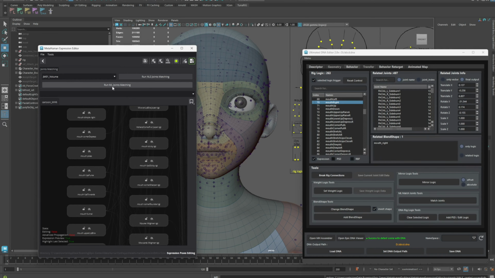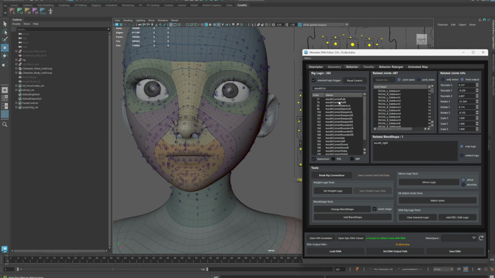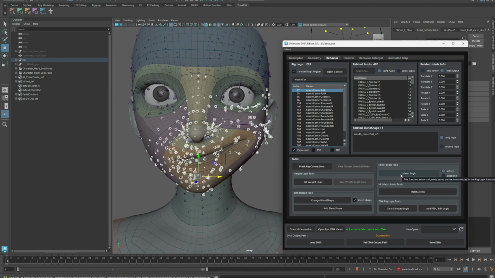As mentioned earlier, this feature is nearly identical to the Run ML joint matching function in Epic Games' Metahuman Expression Editor. I'd like to emphasize once again that thanks to Epic Games' ML model, you're able to make these modifications so freely. Once these changes are made, using mirror logic will apply based on joints, making the workflow very convenient.